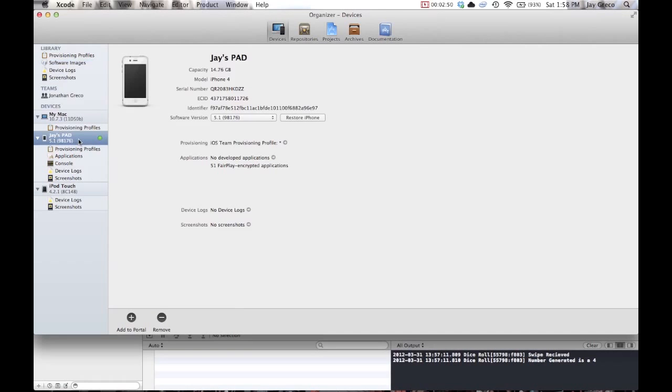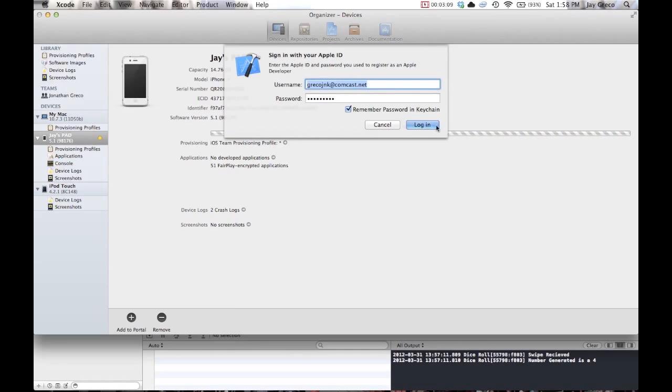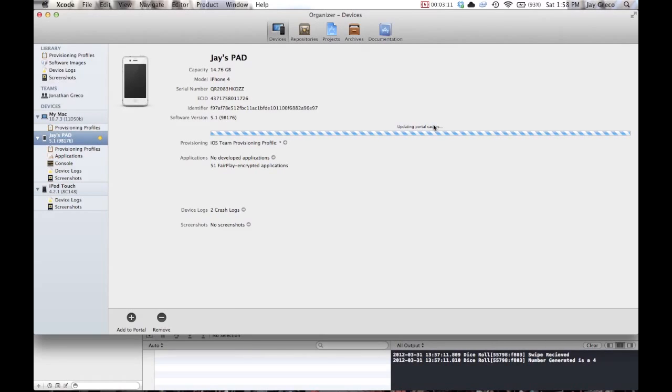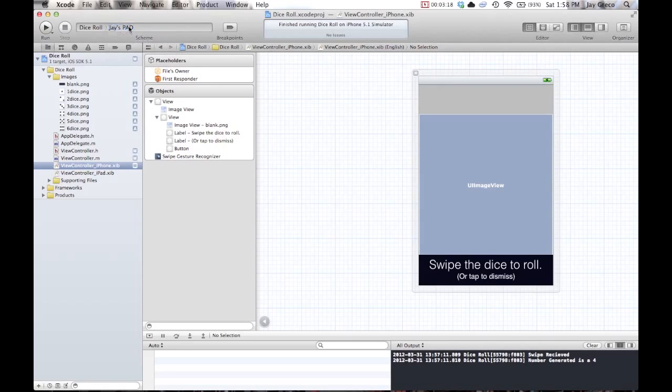All you need to do when you first plug your iOS device in is, there's a button right here that says Use for Development. You click the Use for Development button, log in with your credentials, and then just do Add to Portal, and then it'll install your profiles and ask you for your password. And there you go. Now that you're done with that, you can select your device inside the Xcode Organizer, exactly in the same spot where you select iPad or iPhone Simulator.